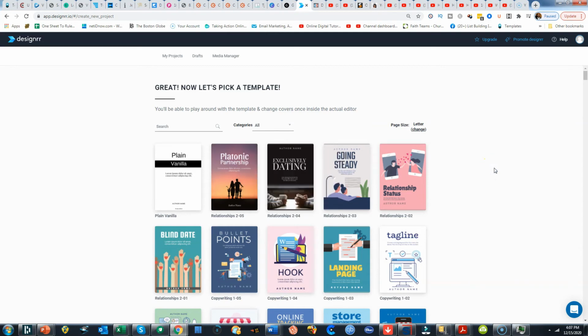Then in workflow number three, you can start from scratch within the design editor itself, copy and paste, or write the content from scratch. And those are the three core workflows for creating and editing ebooks and lead magnets.